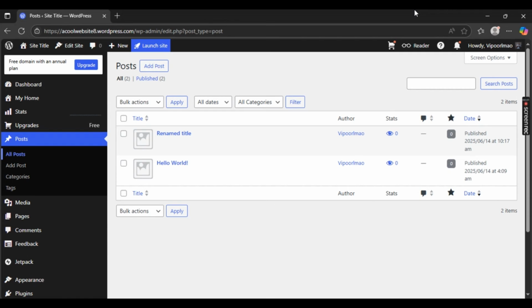Want to know how to add a collage of images or tiled images in WordPress? Well, no worries. In this video, I'm going to show you an easy step-by-step guide on how you can do it. It's super simple and under a minute, so let's get right into it.